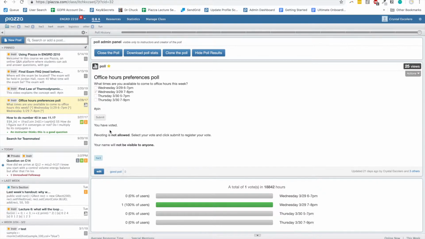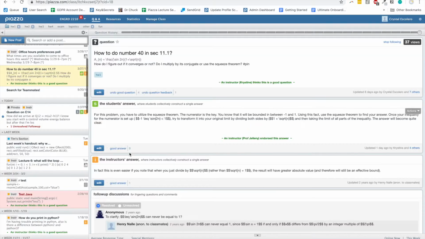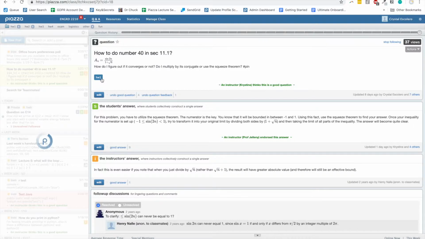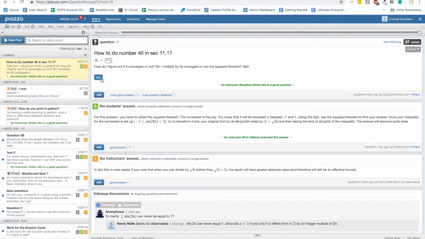Another interesting thing about the Q&A feed, in general, posts are required to be attached to folders by default. You can turn that setting off if you would like to under the Manage Class tab, which we'll talk about later. But if I go ahead and click the Homework 1 folder beneath this post, I'll be able to see all of the posts that are attached to Homework 1.